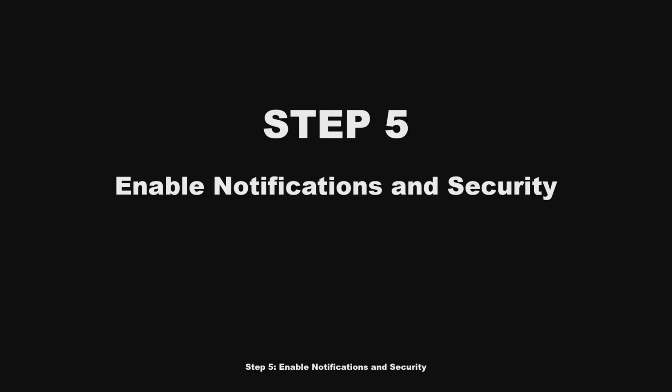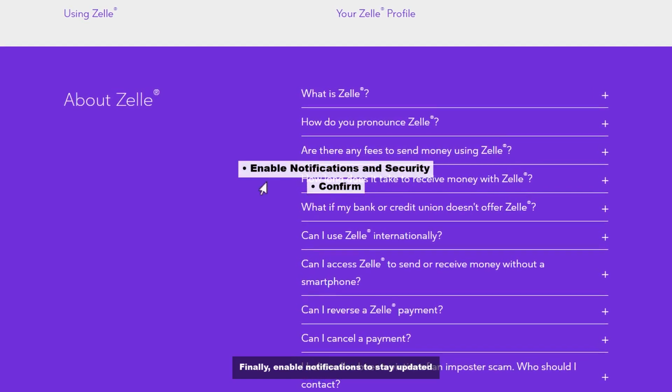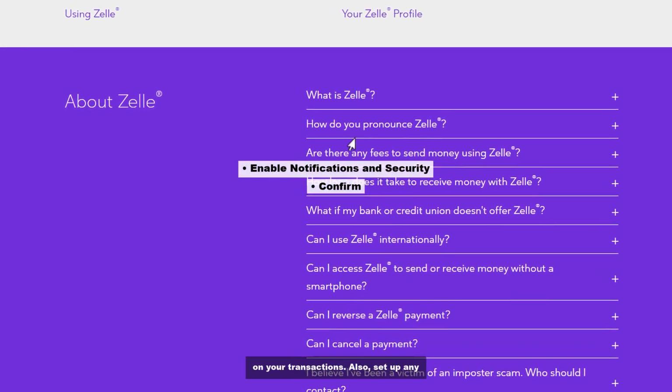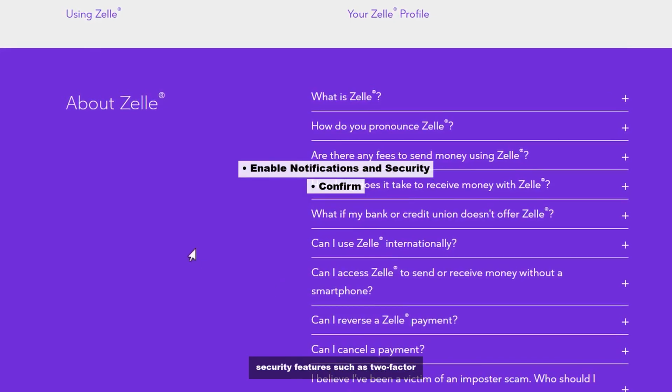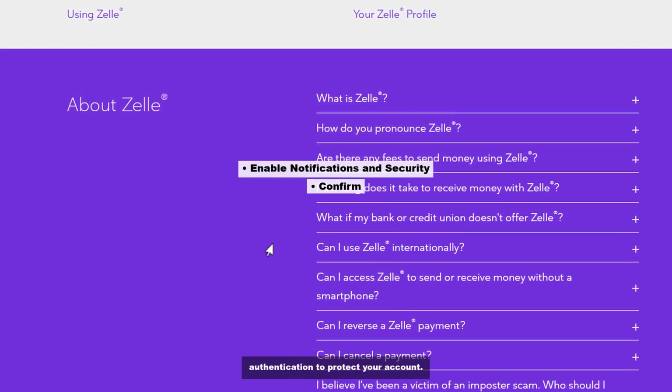Step 5. Enable notifications and security features. Finally, enable notifications to stay updated on your transactions. Also, set up any security features such as two-factor authentication to protect your account.